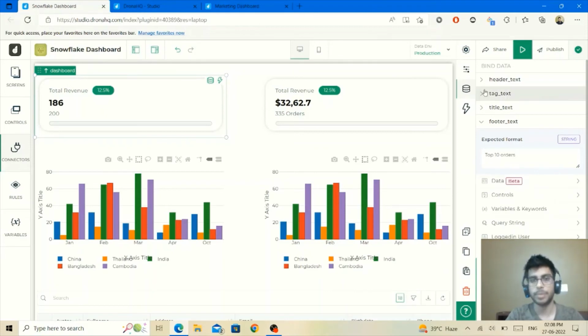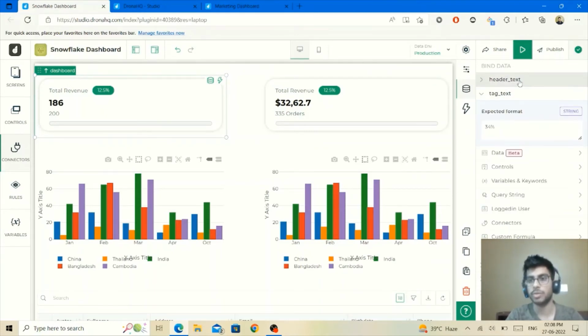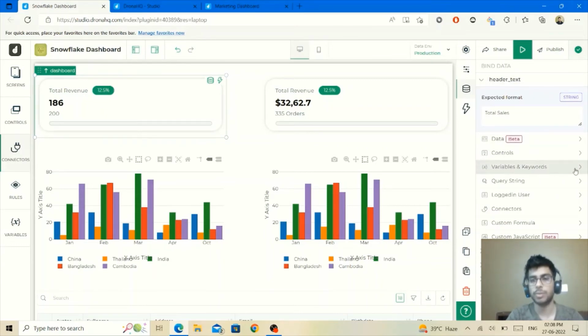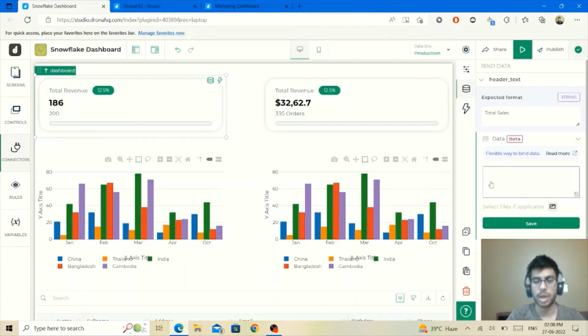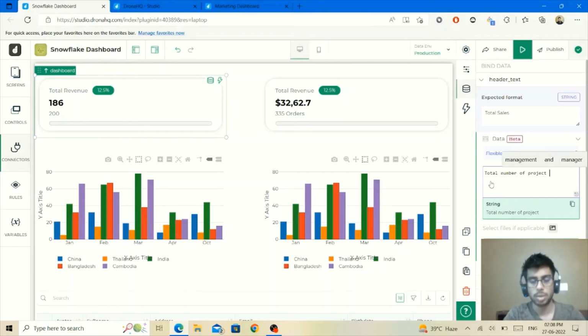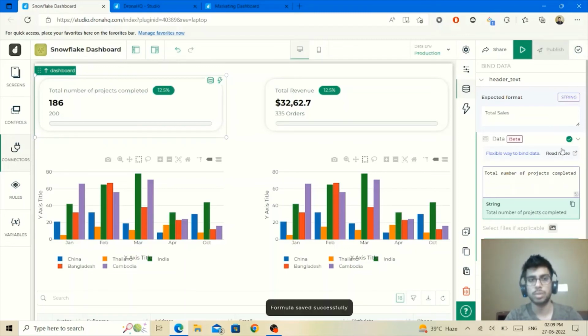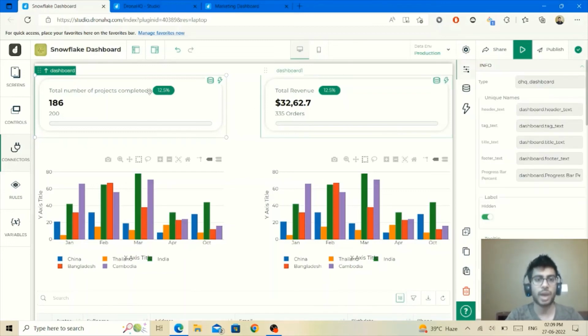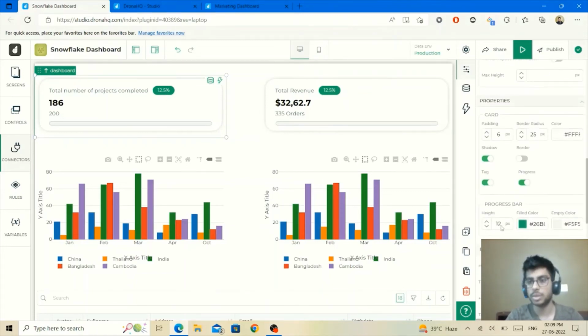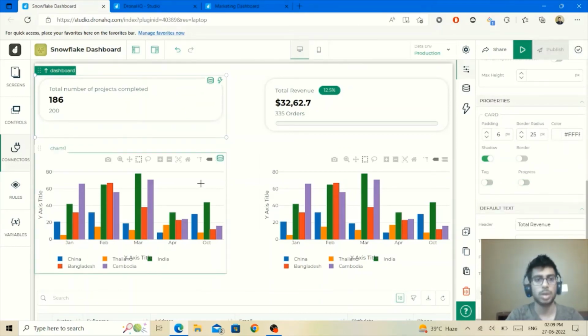So now the heading we have to change, like the heading does not give the total. We will change it using header text because the heading is not giving a correct interpretation. So we can hard code it, just write total number of projects completed, and click on save. And you can remove this tag and the progress bar from the properties. Yeah, now it looks great. So it shows the total number of projects completed, 186.